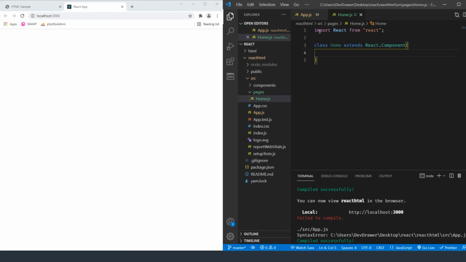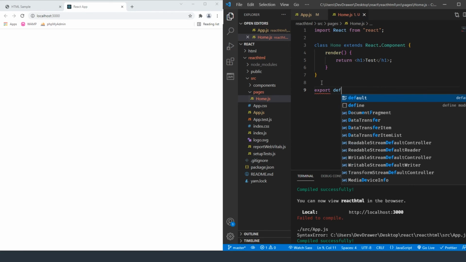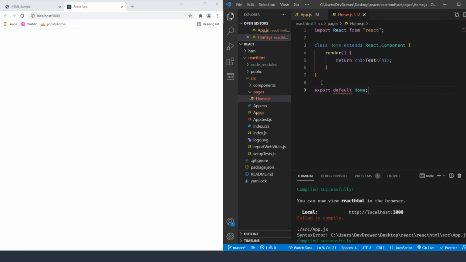And this is kind of like creating a class for this JavaScript, but there's some other things you can do. What we're going to be doing, just to speed along this process a little bit, is we're just going to be doing a render. So we're going to do render, and then we're going to return. And right now I'm just going to return let's just do like an h1, and then test. Okay, so then at the bottom of this page we need to export this class. So we're going to do export default, and then we called it home.